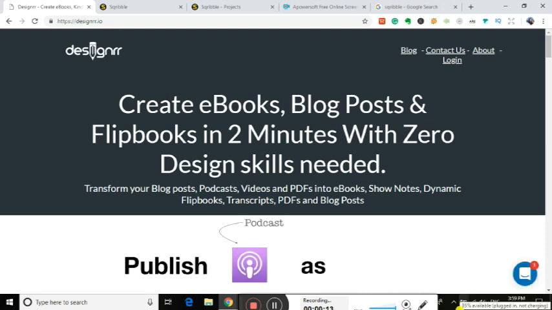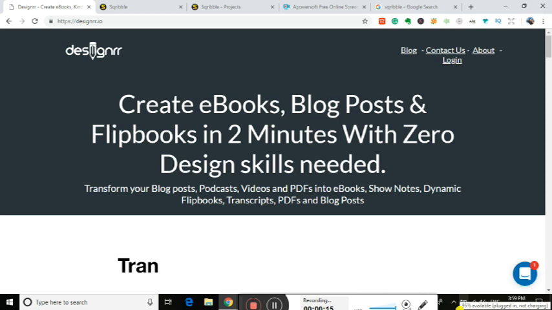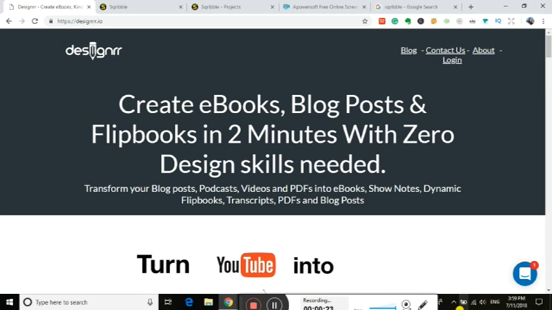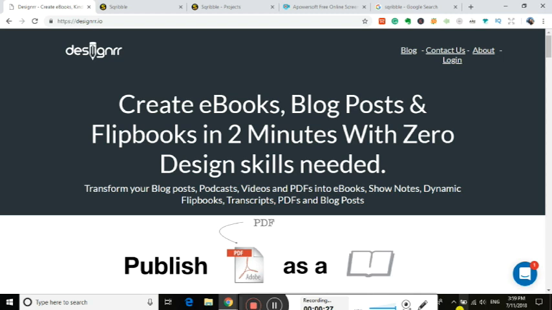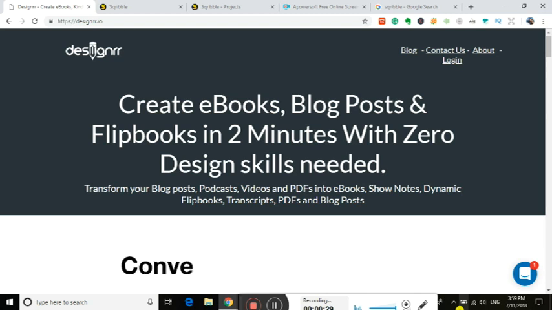If you're looking for an ebook creator to make ebooks, we're going to have a look at the two best, really. We're going to go over the old favorite, Designrr, and the new kid on the block, Sqribble. Now, Sqribble's only just come out, and when it came out, a lot of people said, isn't it just another copy of Designrr?